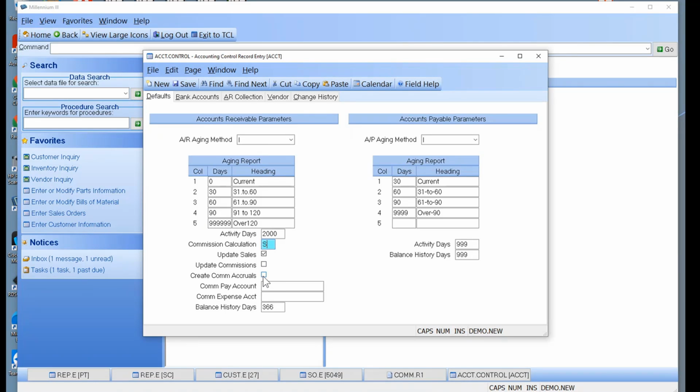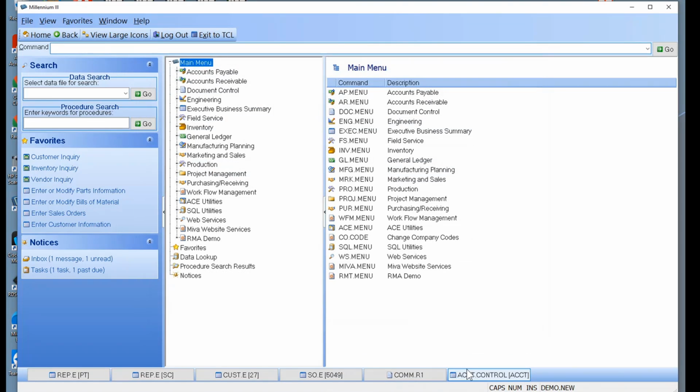And then additionally, we can set up to create commission accruals. So even before you book the commission as a payable, you can set it up as an accrual so you recognize it in the GL if you choose to do that. So that's just another option. This is just a setup. It's a one-time deal. You don't ever have to change it once you set it. Going through the process, it's pretty straightforward.